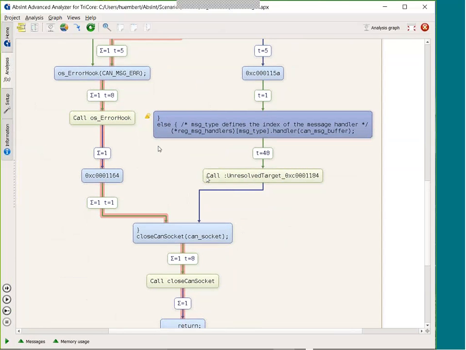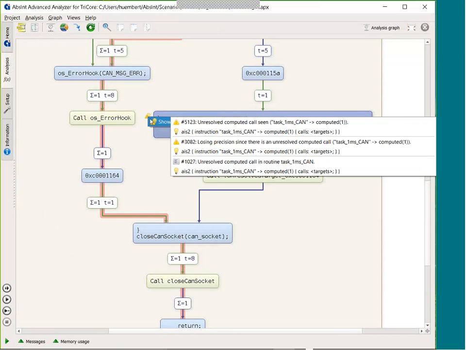And now with the new release, we also print here an exclamation mark that gives you a hint that there is some message, some problem, and a bulb symbol here, which indicates that there is some annotation hint for the same problem. I could now say, well, let us have a look at the connected message, which is the unresolved computed call message, and the hint is, well, to automatically generate an aiT annotation template.